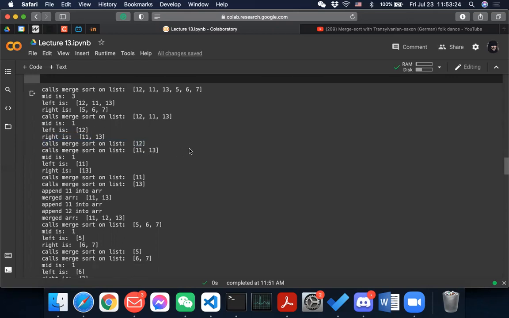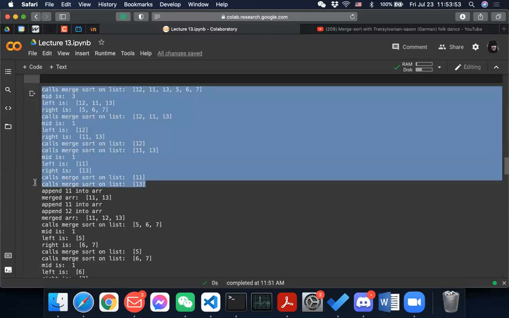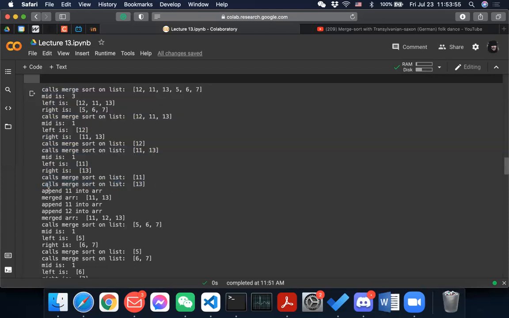Now we call merge sort on list 11 and 13, right? And then you get the mid again. The left is 11, the right is 13. Call merge sort on 11, nothing to sort. Then the merge sort on list 13, it does not have anything. And then append 11 to ARR.